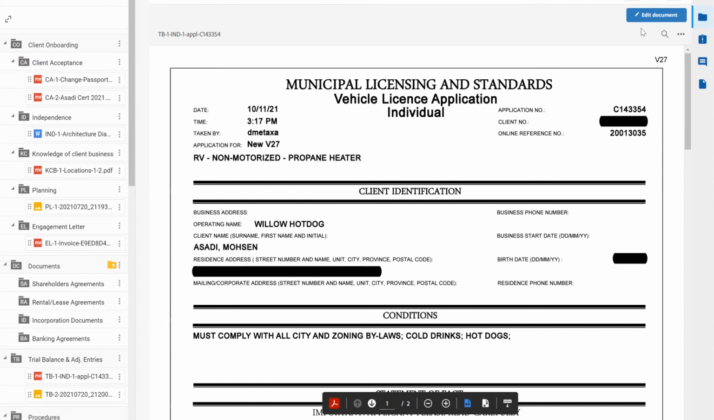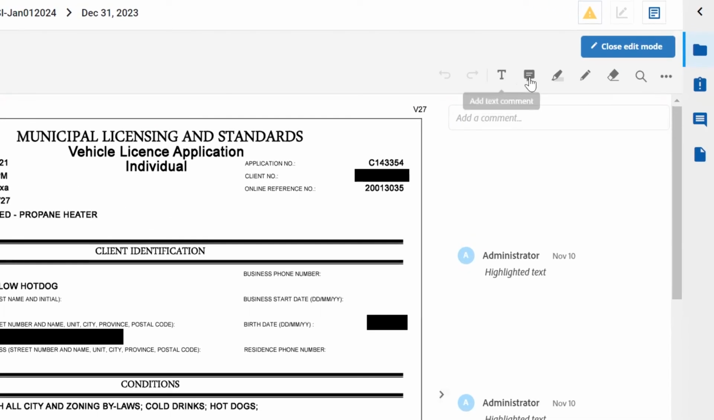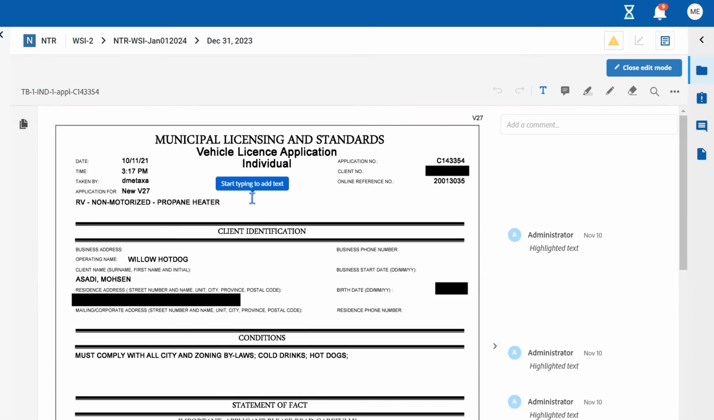To enable editing of a PDF, click on the Edit Document button. This enables editing, and you'll see the annotation bar across the top of the screen. You can add text to the document by clicking on the text icon and then clicking on the document itself and typing.